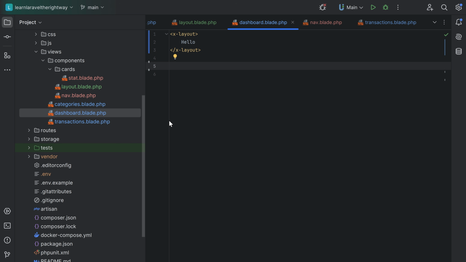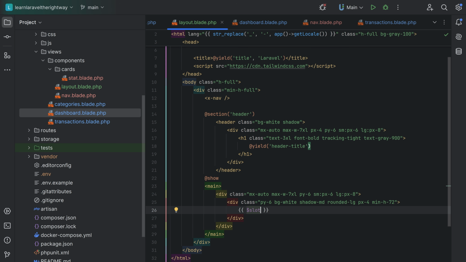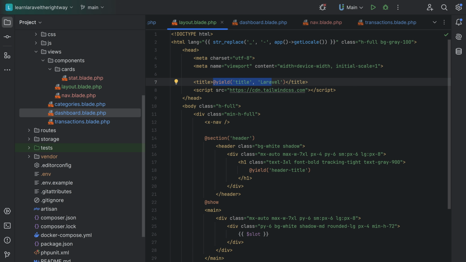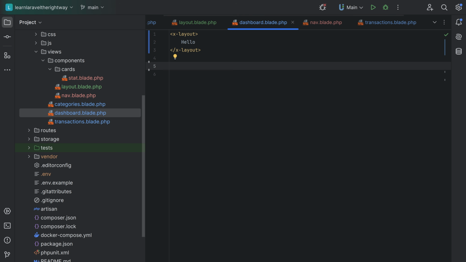We may have more than one slot because we may want to render some additional content in different places. Like in here, for example, we're yielding the title. Instead of that, we can simply use named slots. So we'll just render a variable called title this way if it's passed, and if it's not, then we'll simply render the default title, which is Laravel in this case. Then within our dashboard page, we can inject the content for this named slot using x-slot.